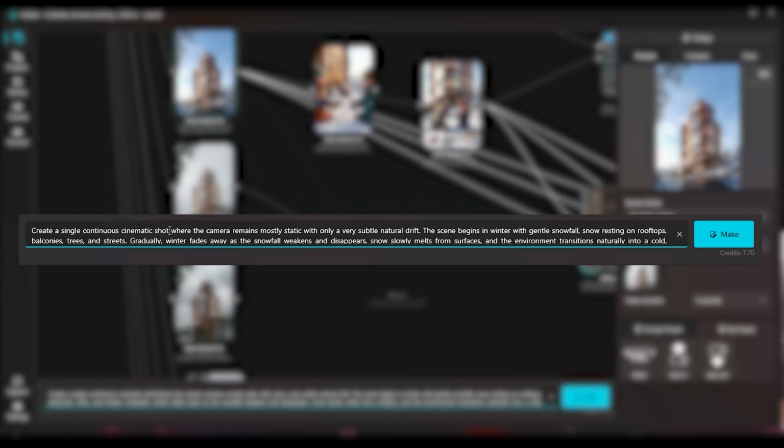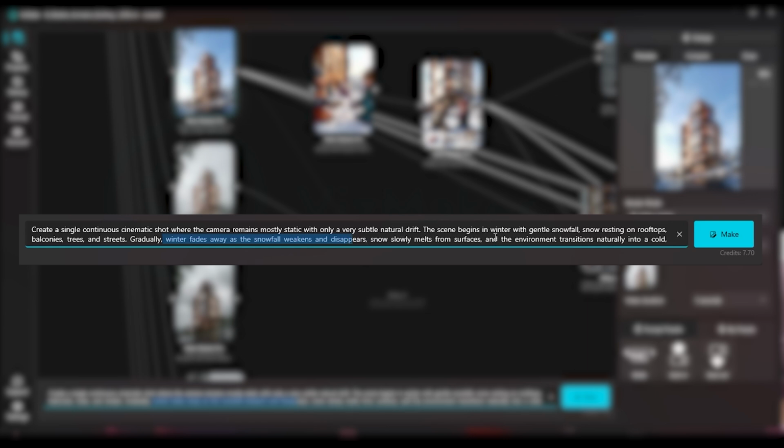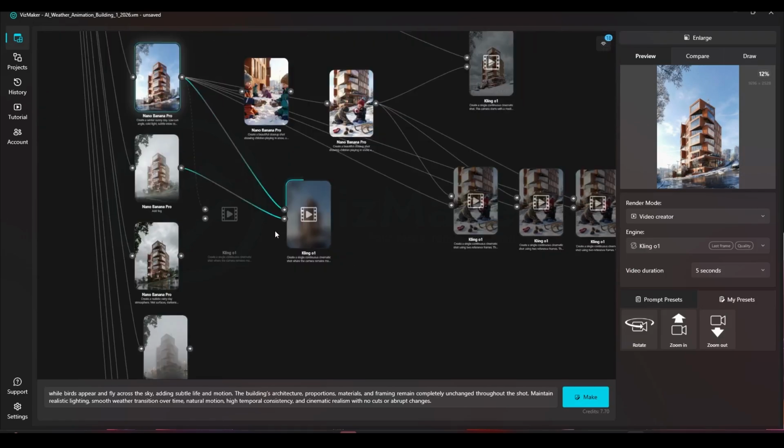And you can just check it's the same construction, but here I am putting more details about what exactly I want to show. Winter, gentle snowfall, snow resting on the rooftops, balconies, gradually the snowfall fades, slowly melts, and the environment transitions into a cold glow through the fog. Wild birds appear, fly across the sky, adding subtle live motion. The building architecture, proportions, materials, and framing remain completely unchanged through the shot. Maintain realistic light, smooth weather transition over time, natural motion with high temporal consistency. Cinematic realism, quite a typical prompt.